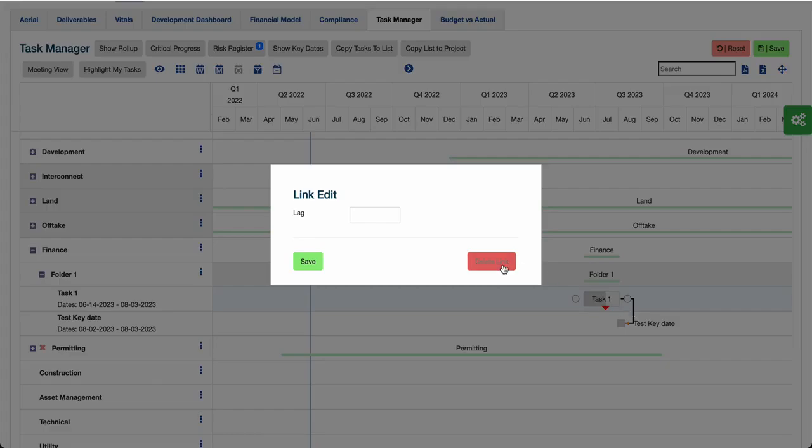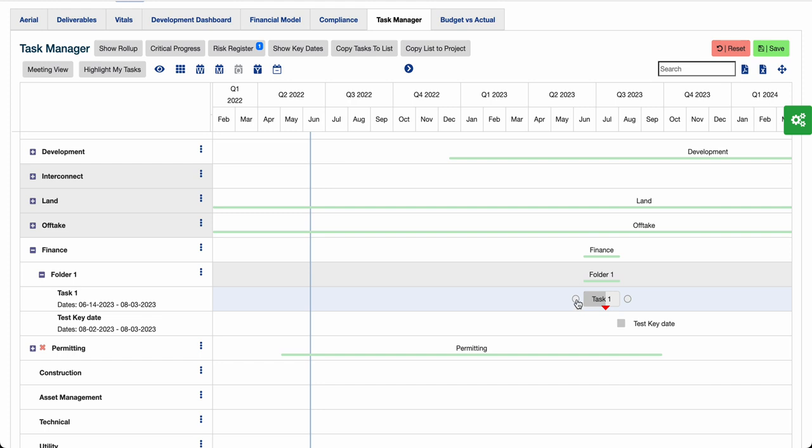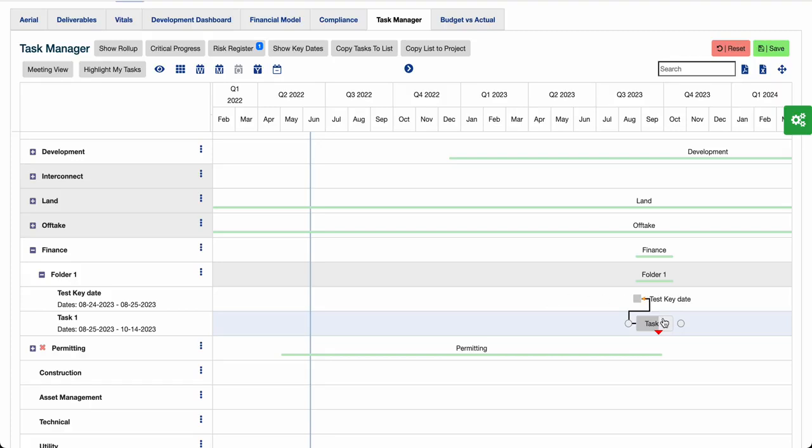And I always get mixed up about the last one here. Start to finish, finish to start. I did finish to start before, so the other one would be start to finish. And basically this means that the key date cannot finish before task 1 starts.